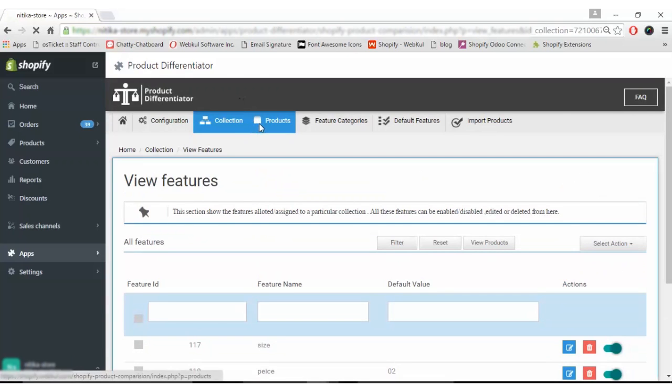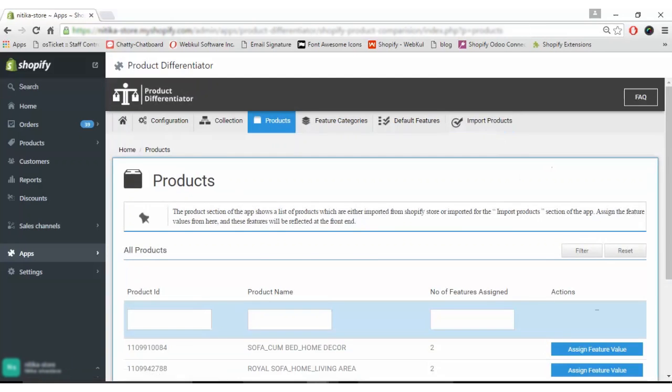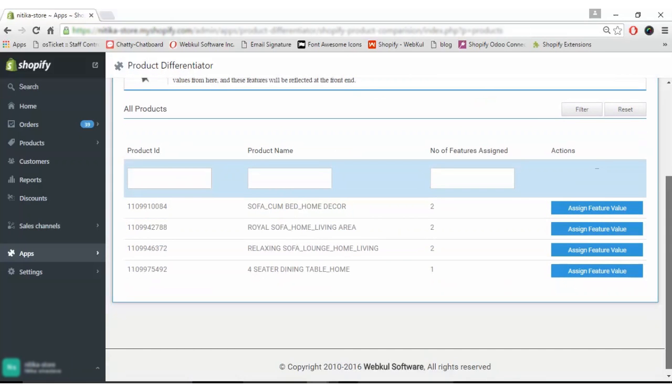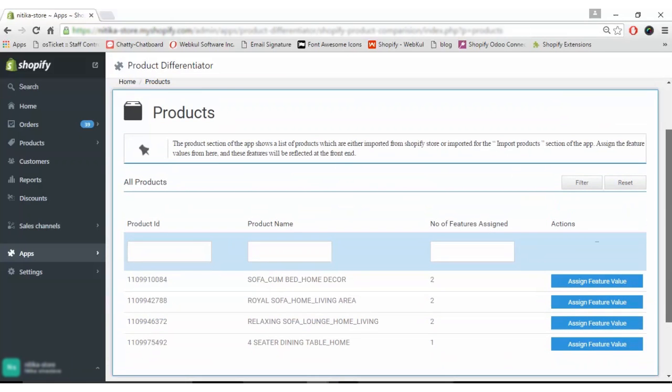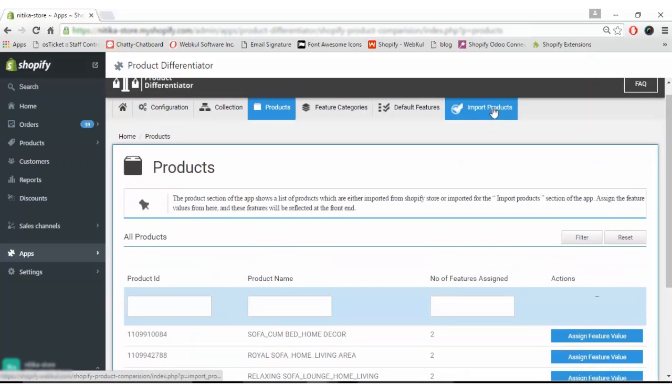Now moving on to the product sections. This section of the app shows the list of products which are either imported from the Shopify store or imported from the import product section of this app. Import product section of this app is this section.